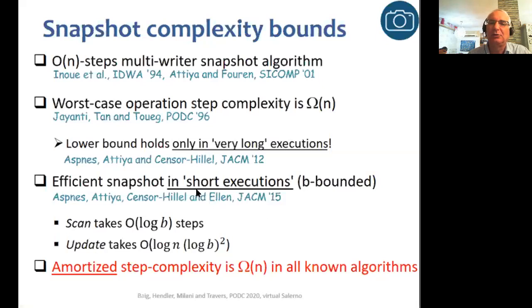By building on these results and extending them, Aspnes, Attiya, Censor-Hillel, and Ellen have shown a similar result for snapshots. More specifically, they presented the implementation of a B-limited-use snapshot in which the complexity of operations is polylogarithmic in B, where B is the bound on the snapshot, or in other words, the maximum number of update operations supported by the snapshot algorithm.